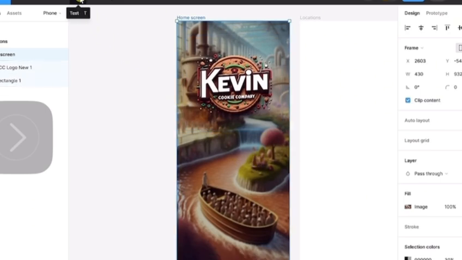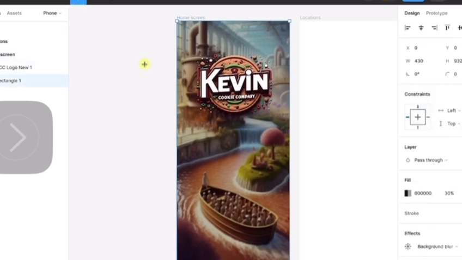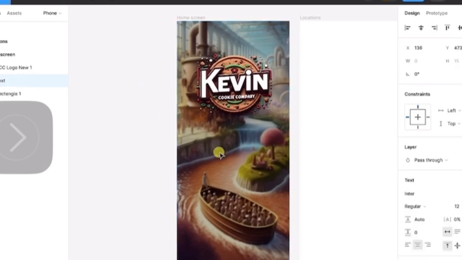Up above on the toolbar, we have the text tool. You can also press the key T on your keyboard. I'll select this. I can now choose where I want to place my text. I'll click right here on my frame, and then I'll type in our tagline, "Deliciousness in every bite."